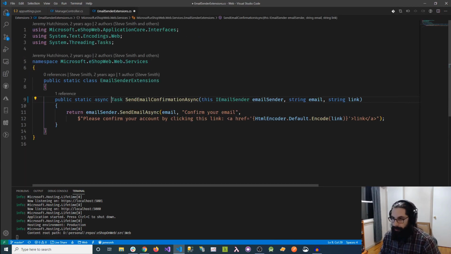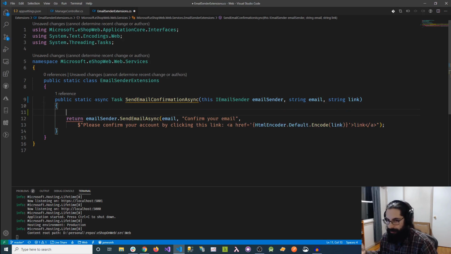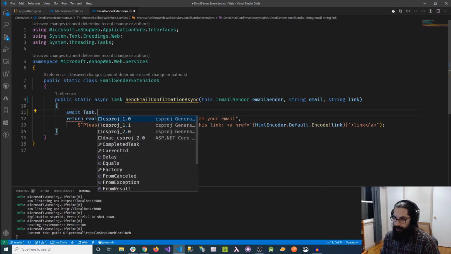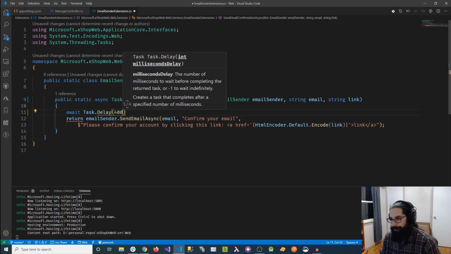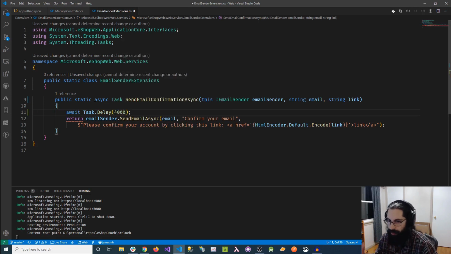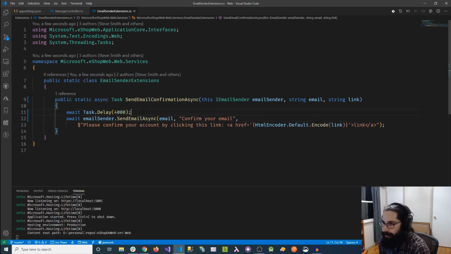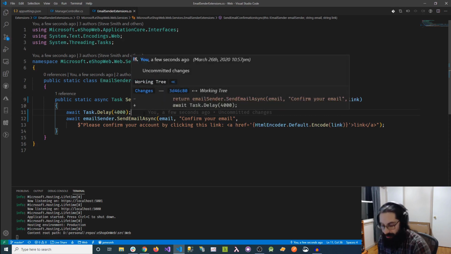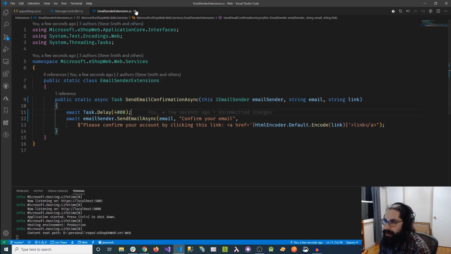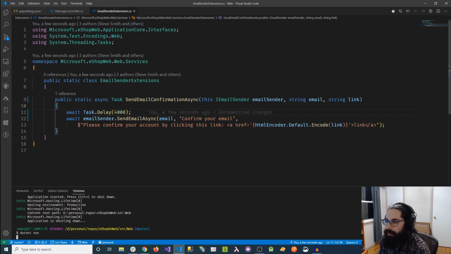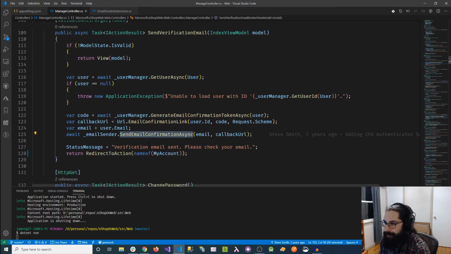So let's do that. This is just a dummy method from the sample app. Let's simulate that this email takes 4 seconds to send. That's a long time, but if you're using something like SMTP, then maybe it would actually take that long. Sometimes SMTP can be pretty heavy. So I think that should work, and that's going to simulate the email taking a while to send.